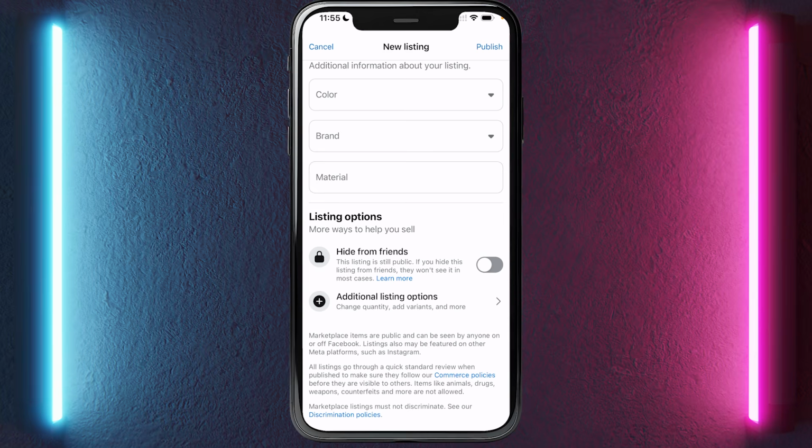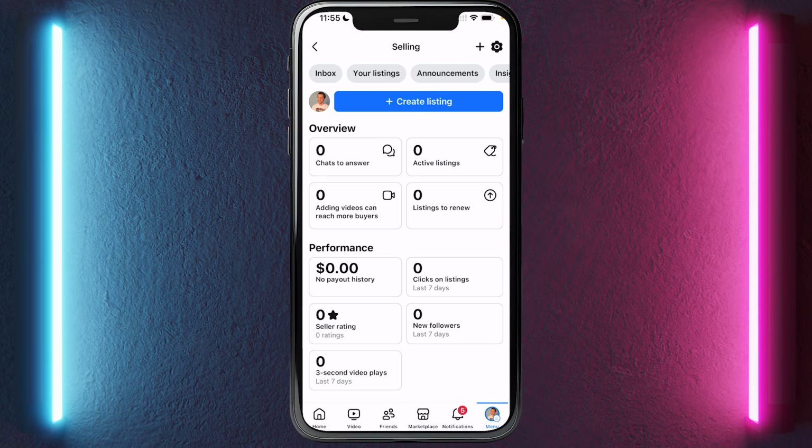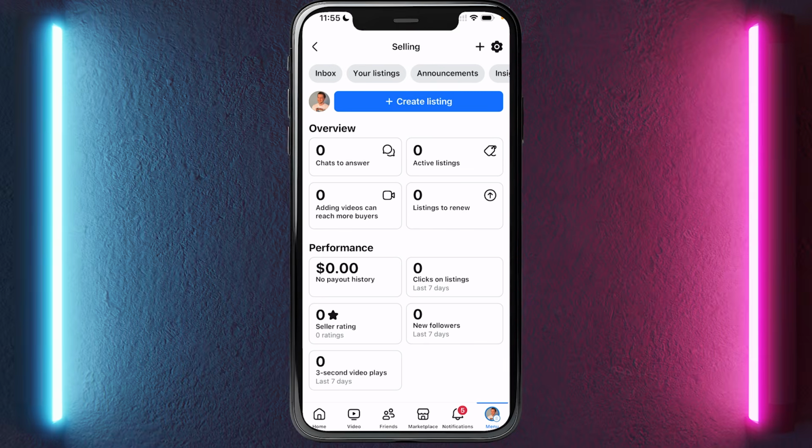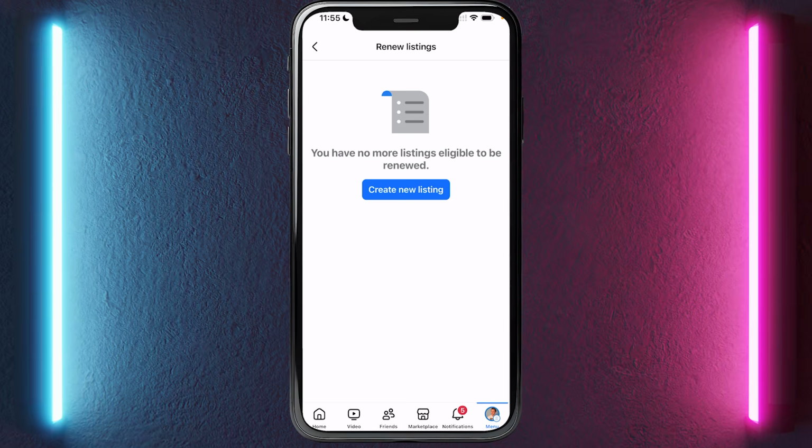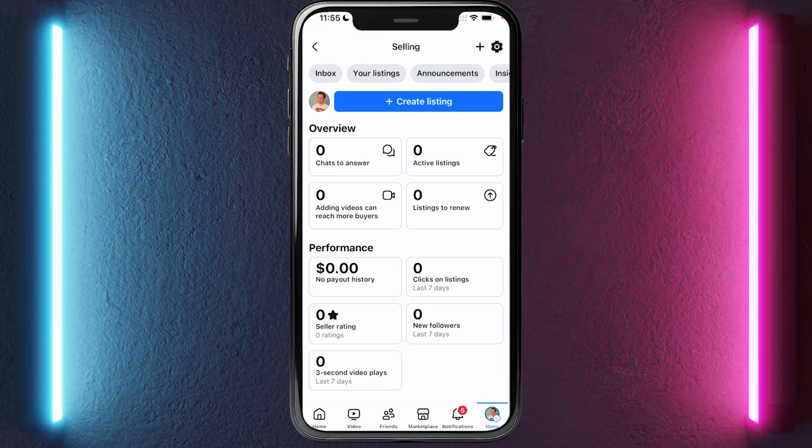And then I will show you once that is listed, you'll see here dashboard view. People will send you messages if they have questions. You can see how many active listings, which I don't have any right now. The listings that are ready to renew because after so many days it'll expire. How much money that you've made on this. So all the information is right here.